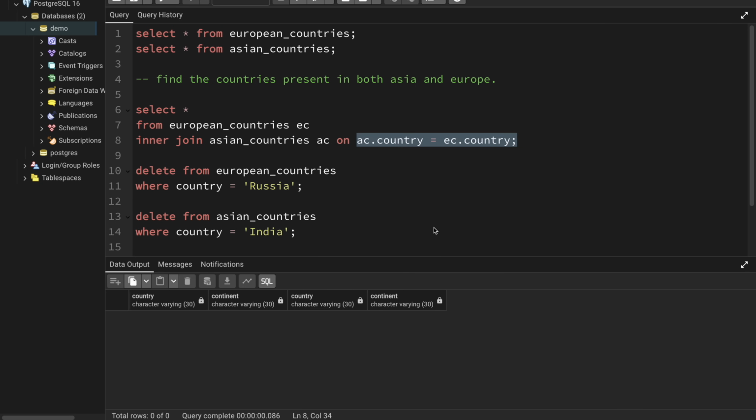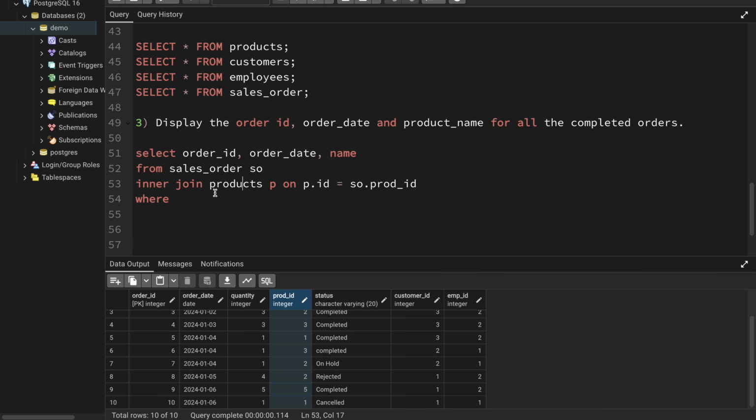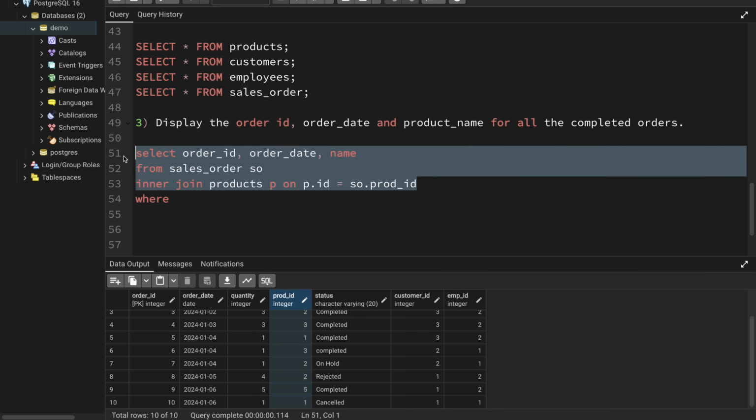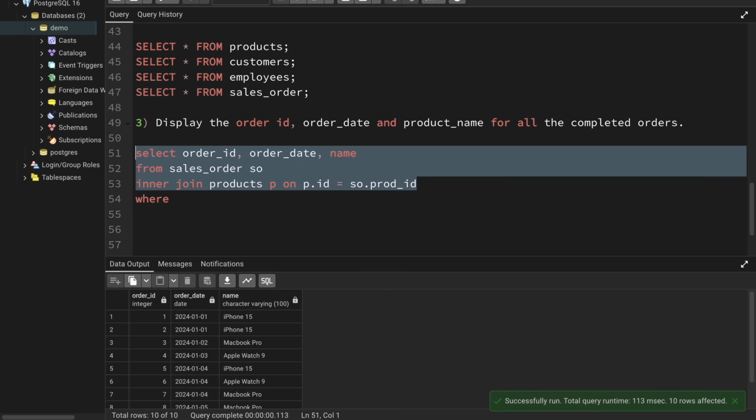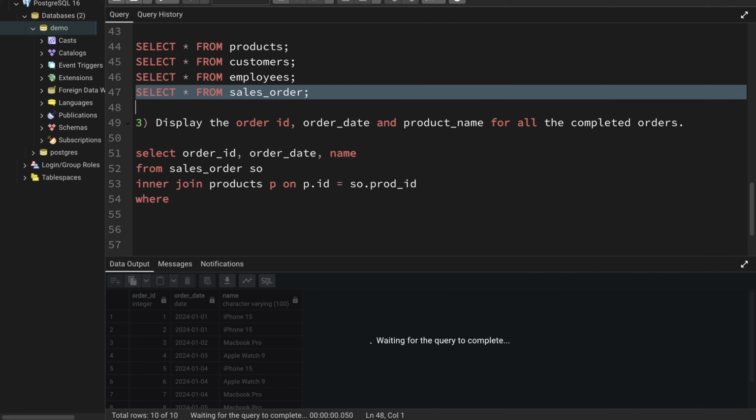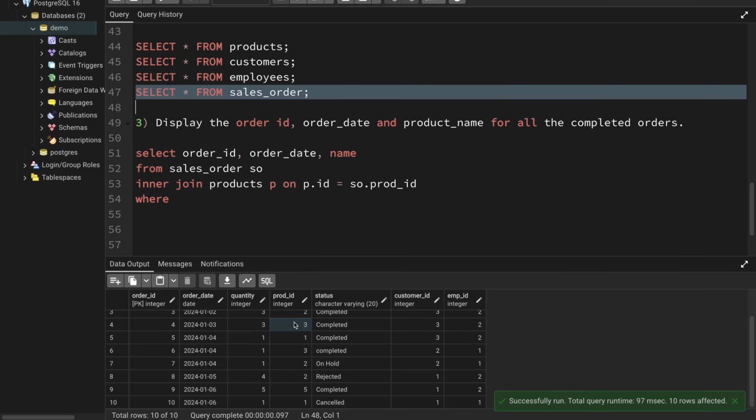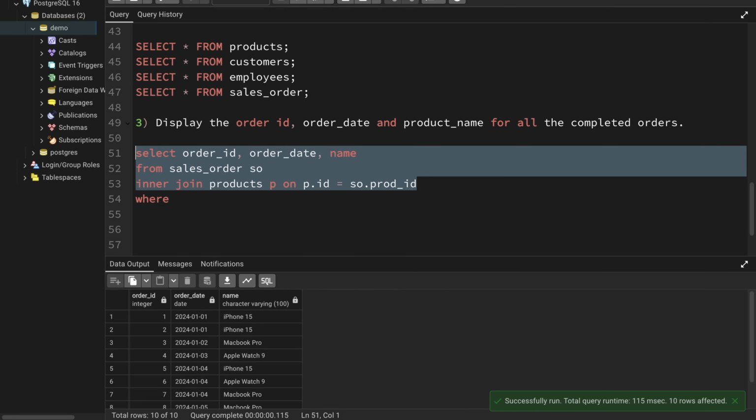Now let's go back to joining our sales order and products table using the prod ID field and see what happens. So now, just for the sake of showing you, I'll just run this and you can see that I'm getting 10 records. Okay, because in the sales order table, there are 10 records, and whatever product ID is present in this column or in this table is all present in my products table. So all the records are getting matched from the sales order. So I'm getting 10 records here.